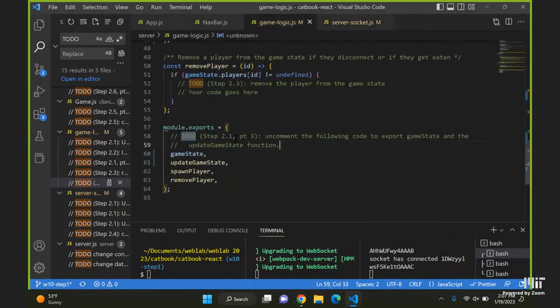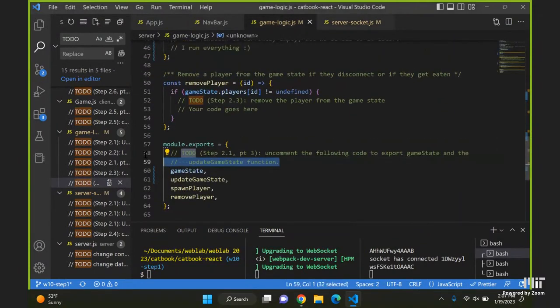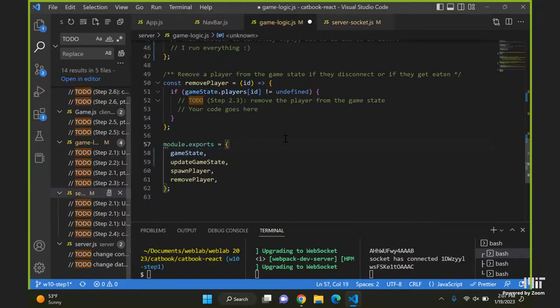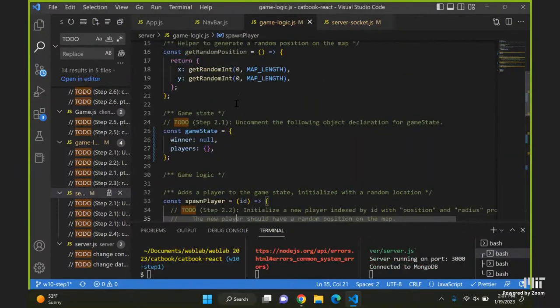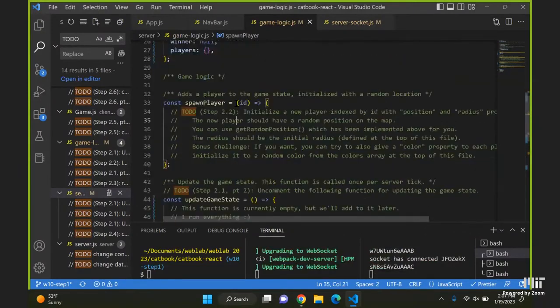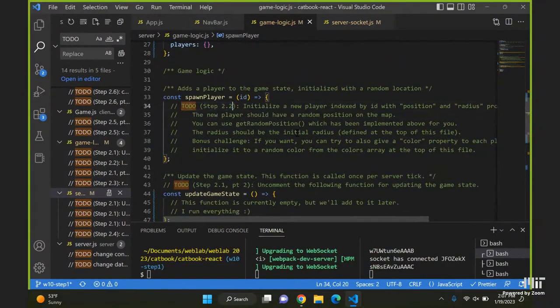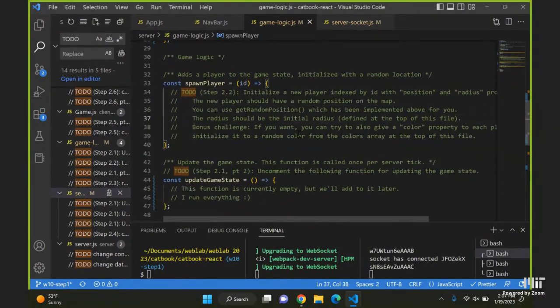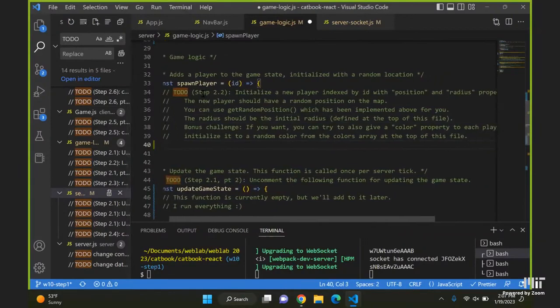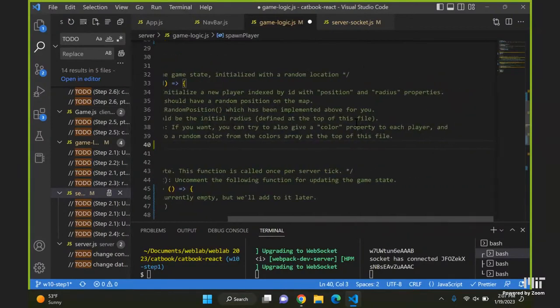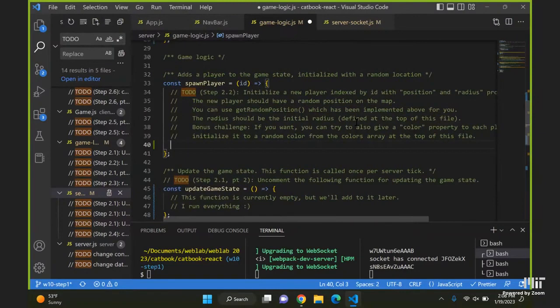So if you go to GameLogic.js, and you can find the to-do on the file, 2.2, we're going to give you a few minutes to try to implement this function by yourself. Just spawn in a player. The comments should be very explanatory. If you have any questions, please join the help queue or add your questions to the question box.